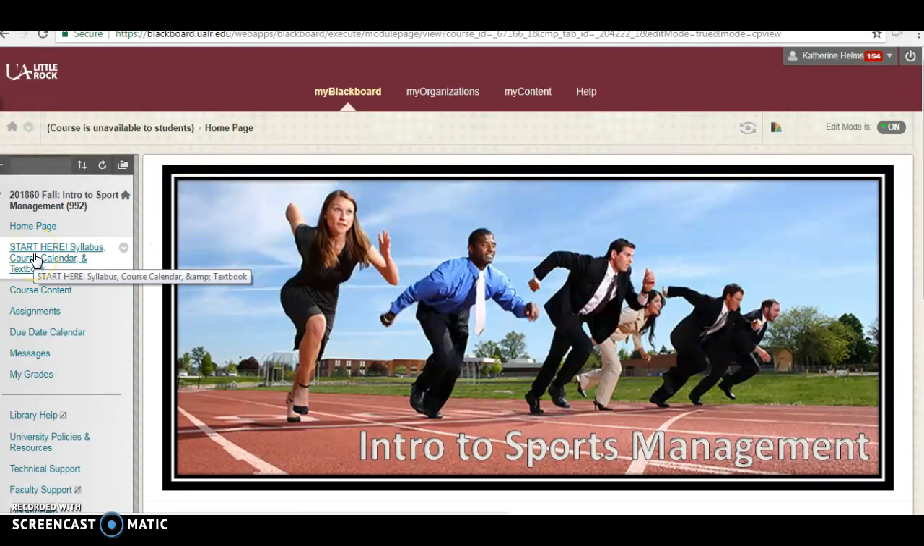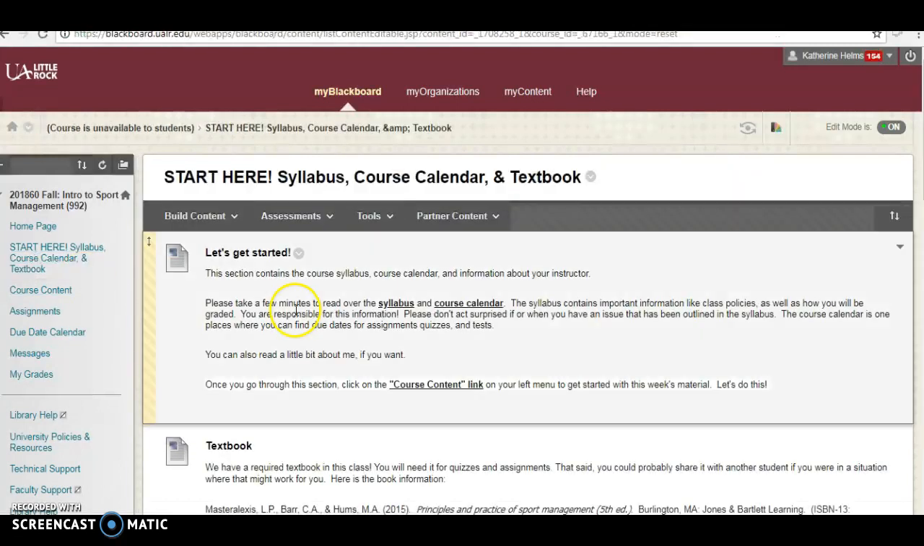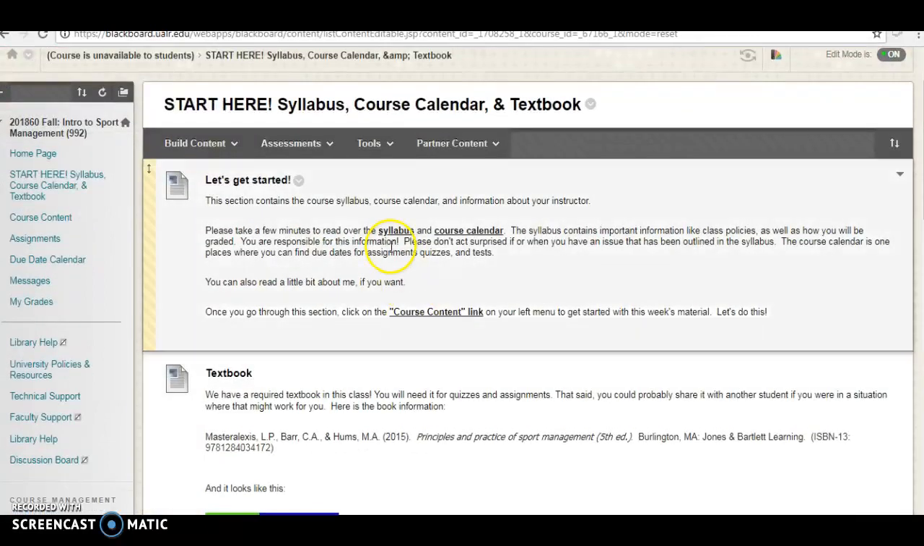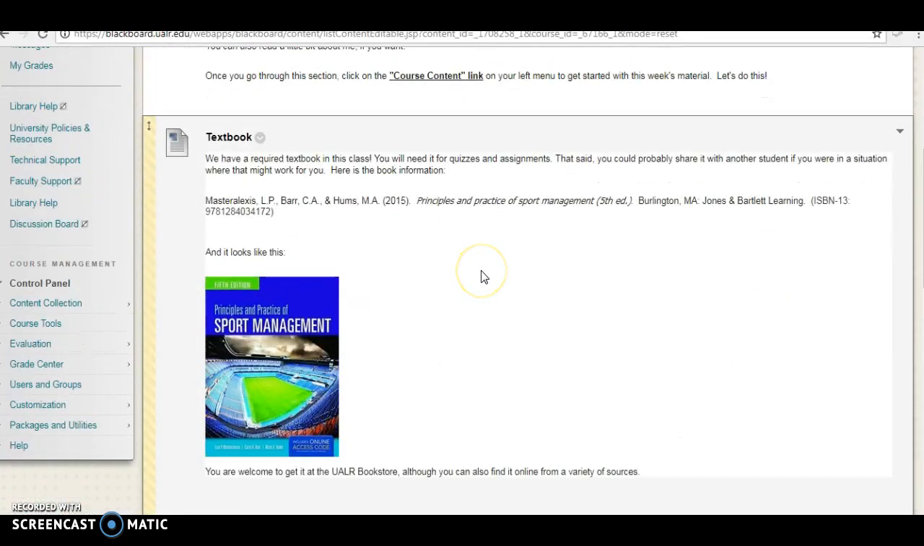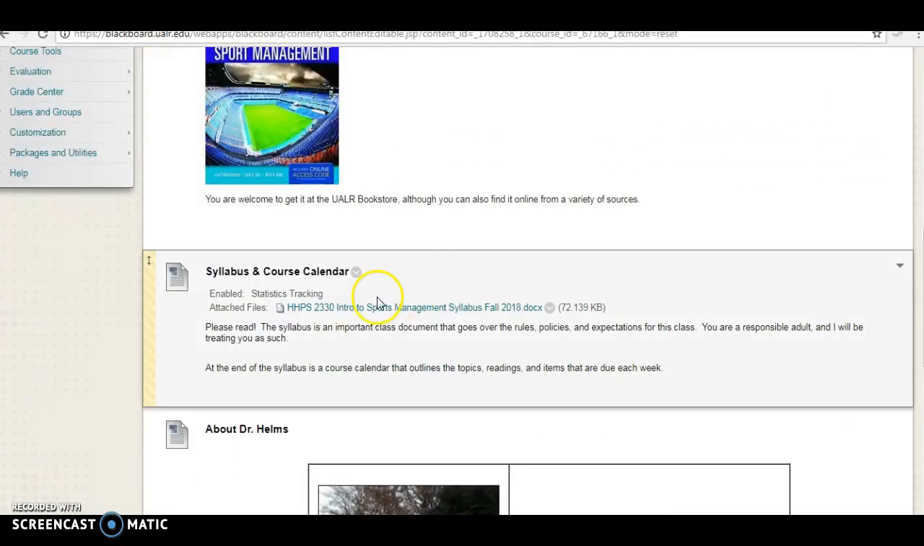You have already found this point because I have the video here, so you've already found it into the Start Here section. So we'll go in there and we'll see what is there. So here is the Let's Get Started section. That's where I'm going to post these videos. Here is your textbook, and here is the very important thing that I'm about to talk about, and that is your syllabus and course calendar.